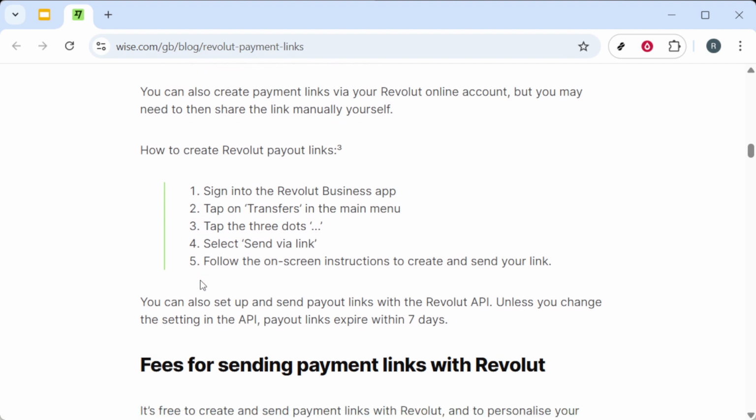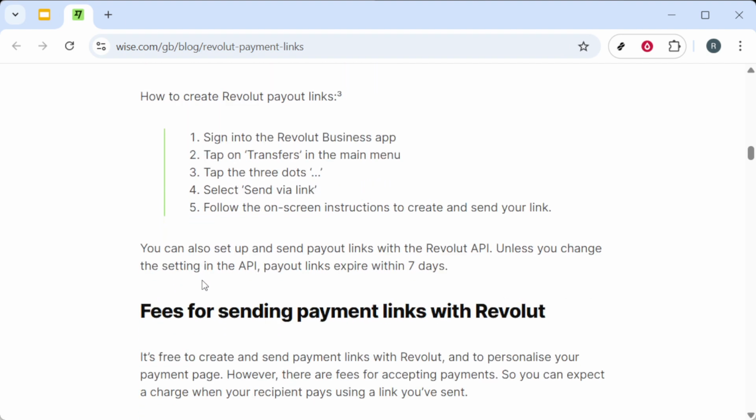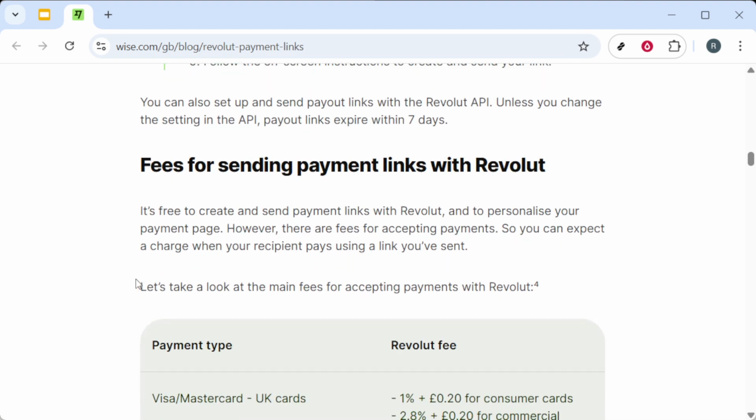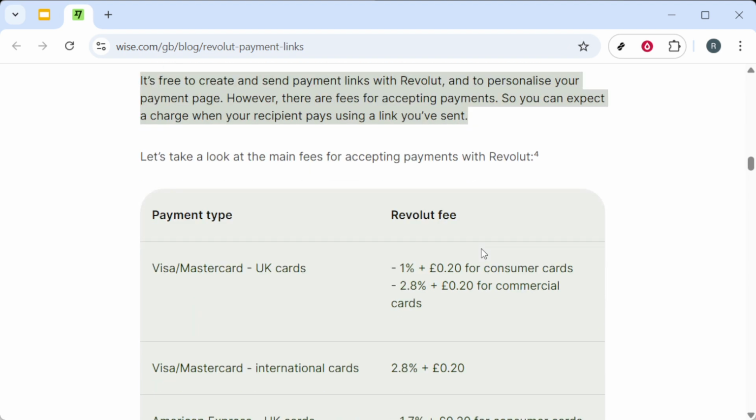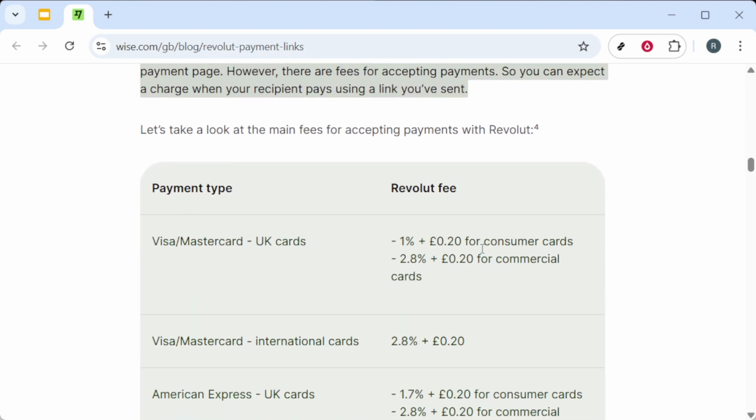A quick word on costs. Creating and sending payment links in Revolut is free, and you can personalize the payment page at no extra charge. However, there are fees for accepting payments, which means a charge can apply when someone pays using a link you've sent. Fees vary by factors like card type, currency, and region, so always review the latest pricing in your Revolut business account before you finalize the link.